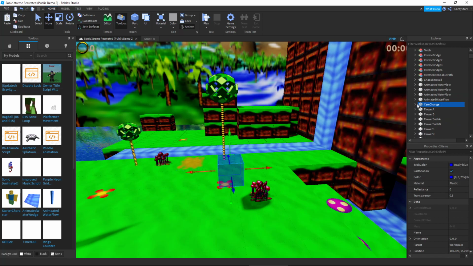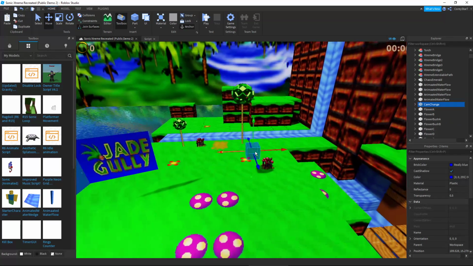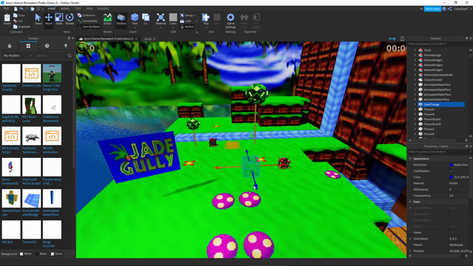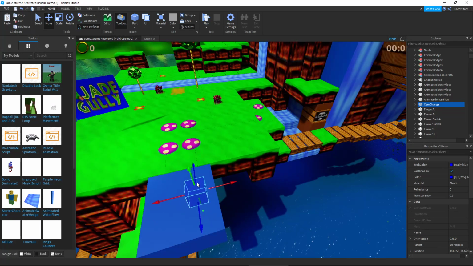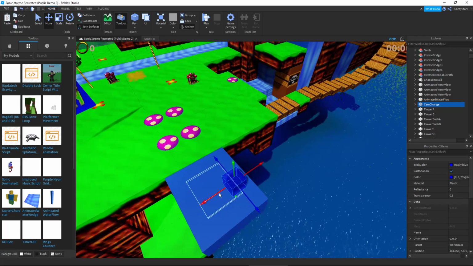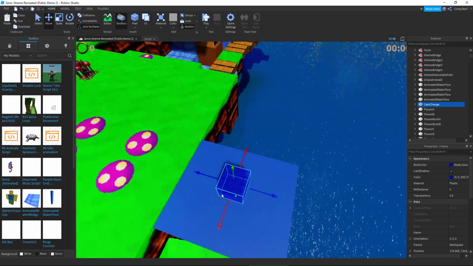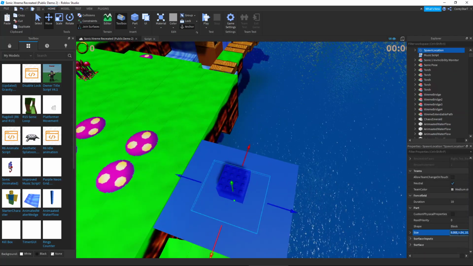And group, camera change. I'll probably put that on top of the spawn, just so that it activates on spawn. And then what I'll do is I will quickly adjust it to the correct shape.